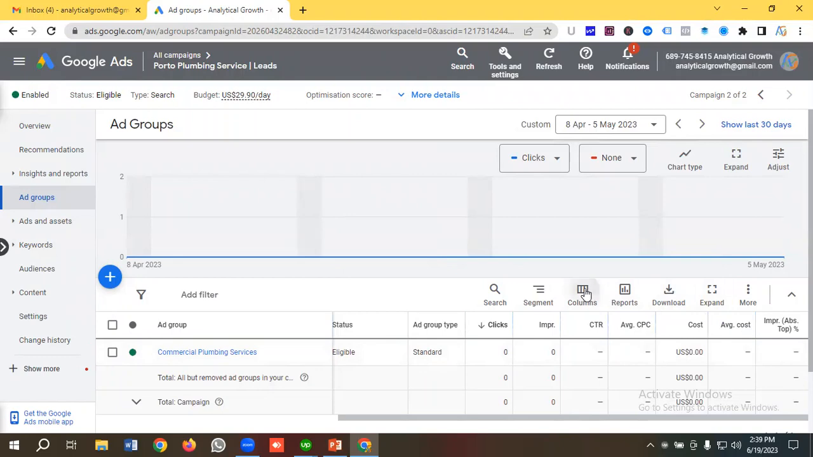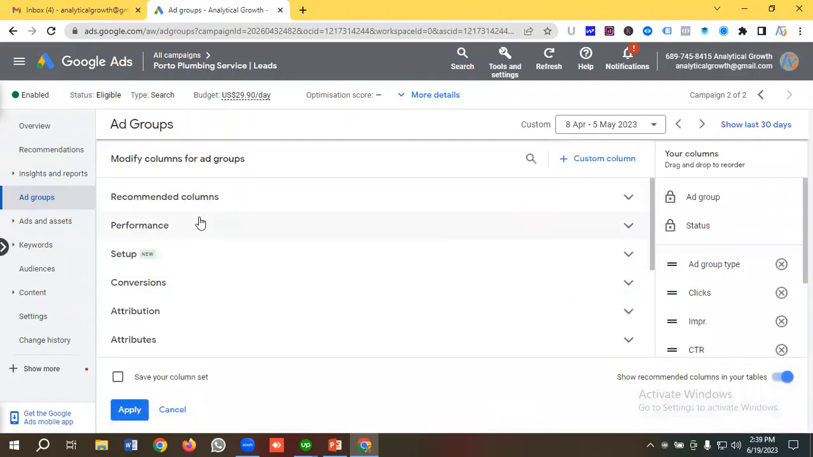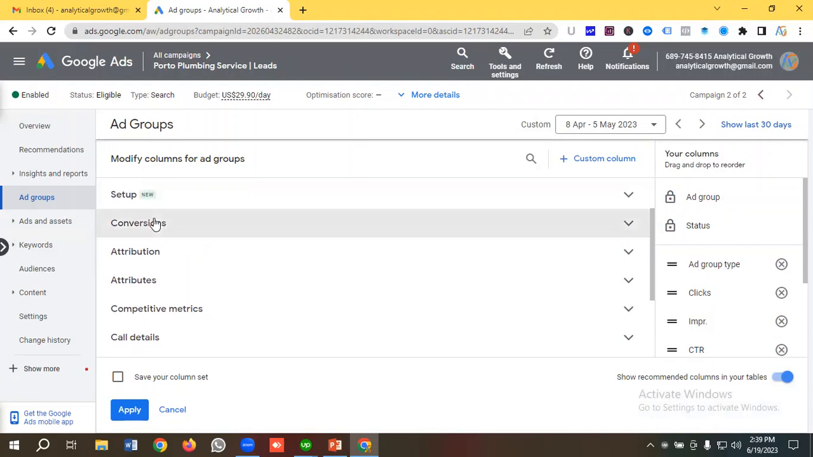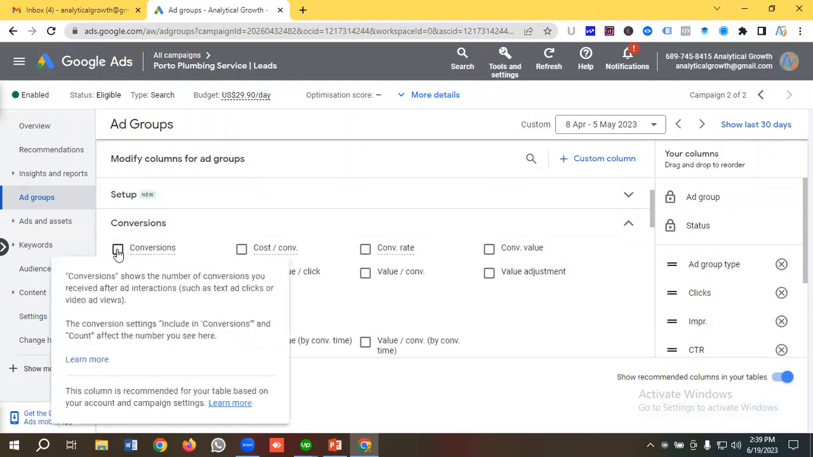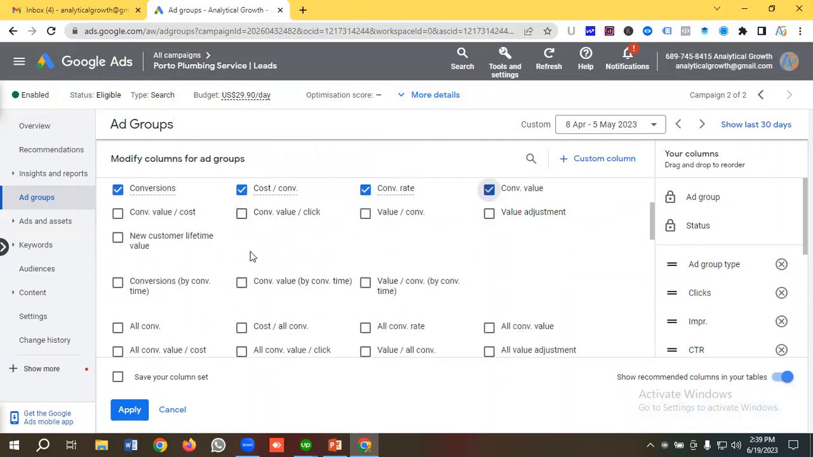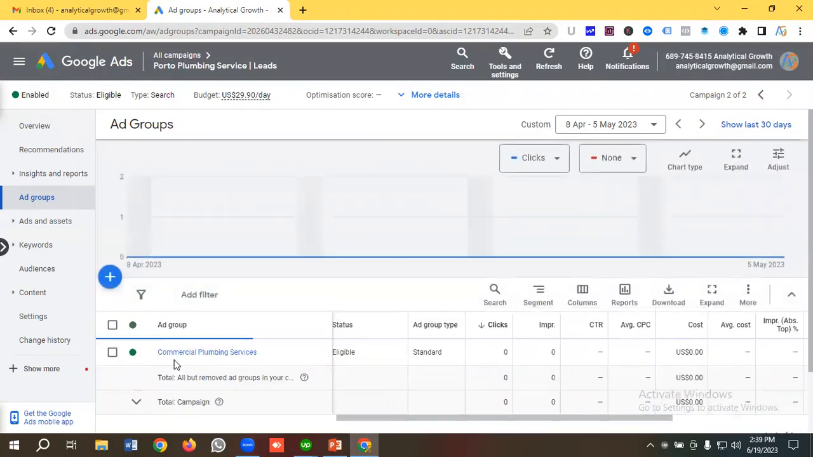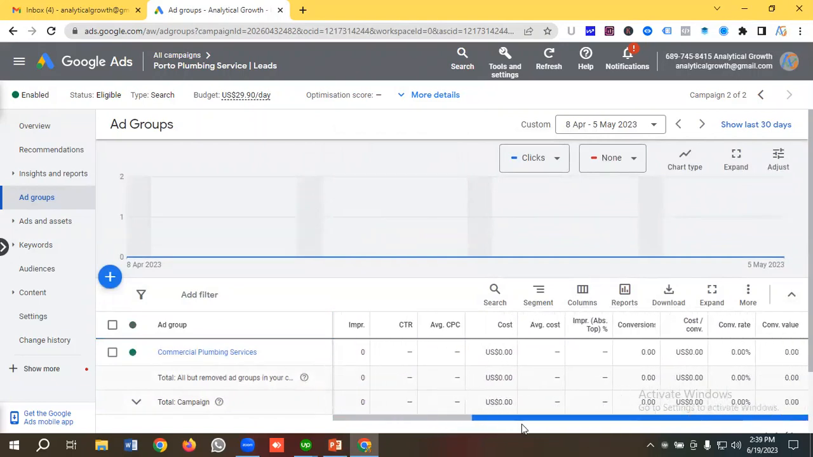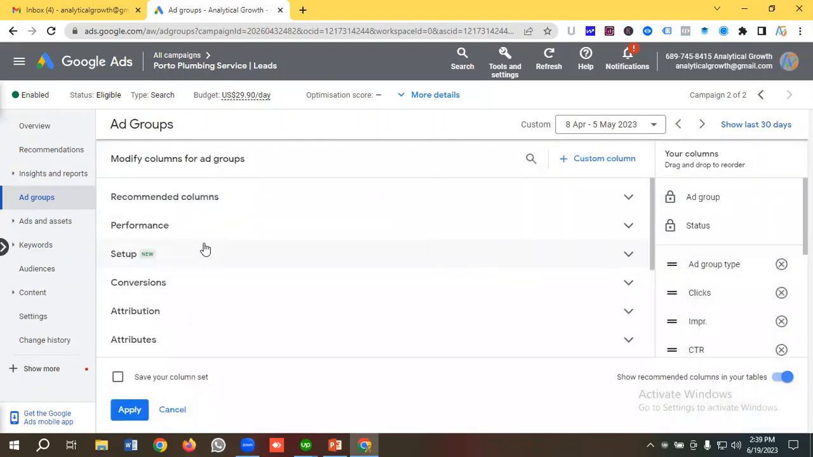I'm going to go to the columns section again and click on modify. Then suppose I click on conversions, and I want to see how many conversions we are getting, cost per conversion, conversion rate, conversion value. I'm going to click on apply and let's see whether those metrics are available in our columns or not. You can see over here conversions, cost per conversion, conversion rate, conversion value. So that is how you can modify your columns.